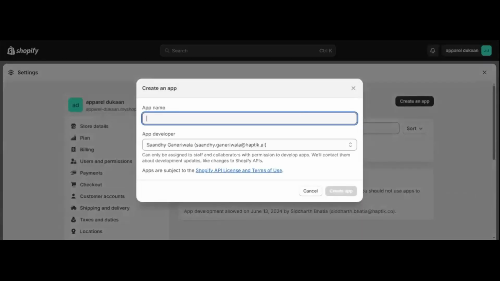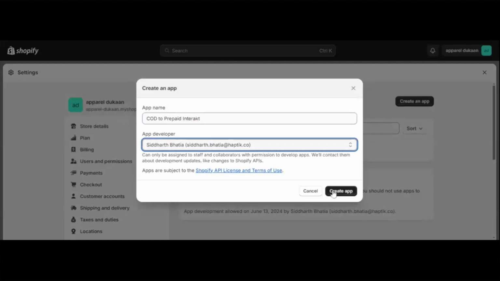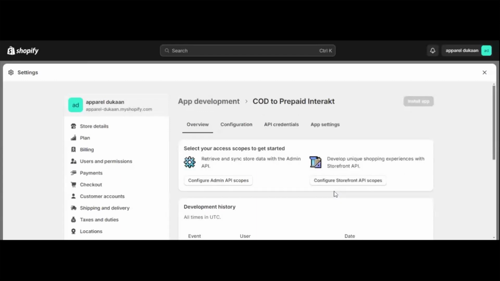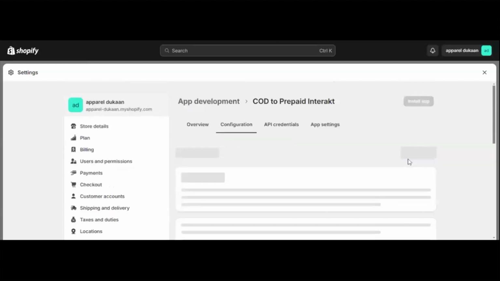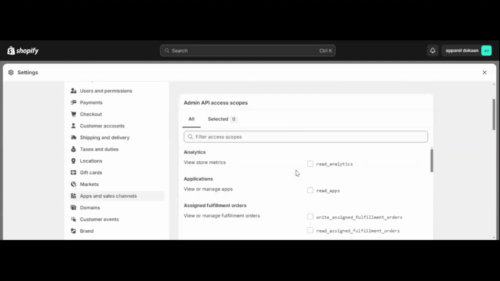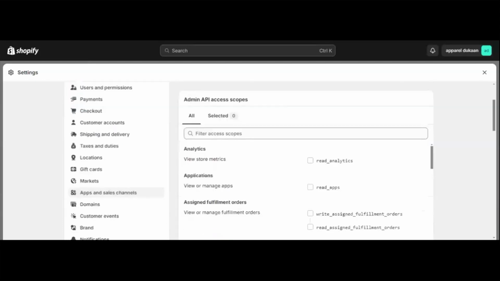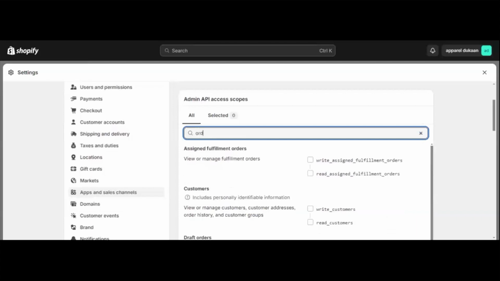Here I will give the name as COD2 prepaid interact. I'll select the relevant user and I will click on create application. Right, so in the configuration section, once we have created the application, we'll go to configuration section. Over here you will click on admin API integration. All right, so over here we'll search for orders.